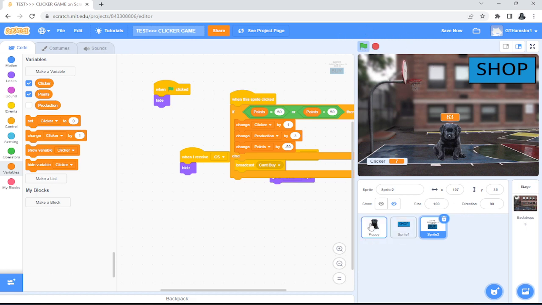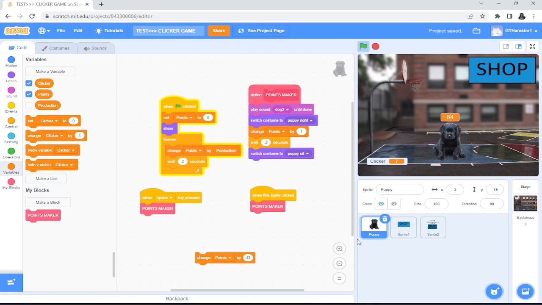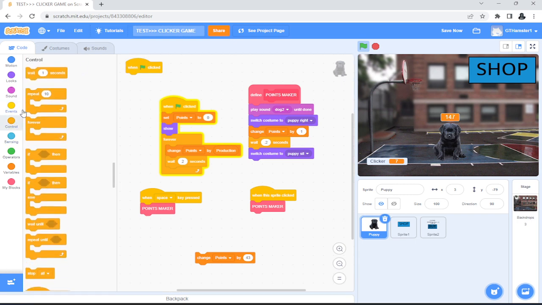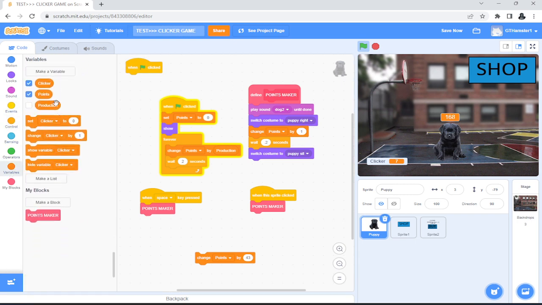How do we fix this? Super easy code. All we do is we go to, I like putting this on dog, but green flag clicked. When green flag clicked, set clicker to 0 and set production to 0, and we already have set points. So now when the game restarts, we won't be earning any more points.